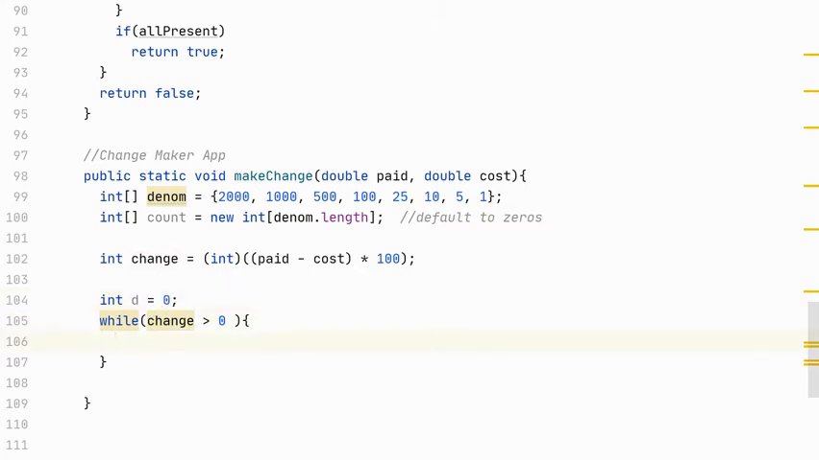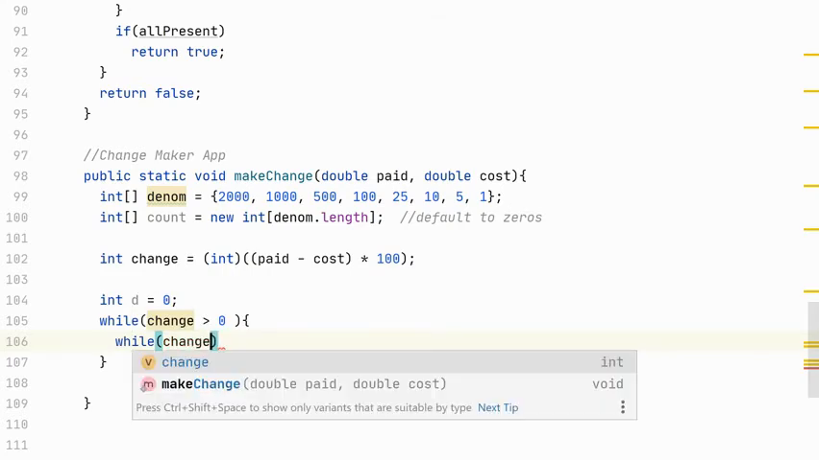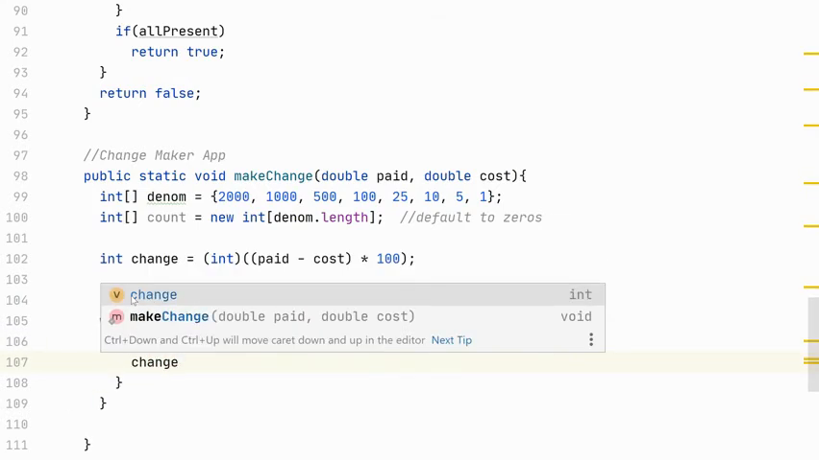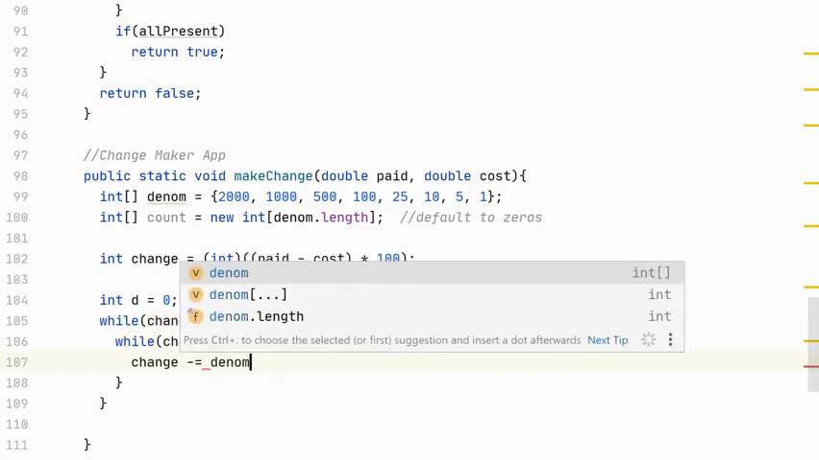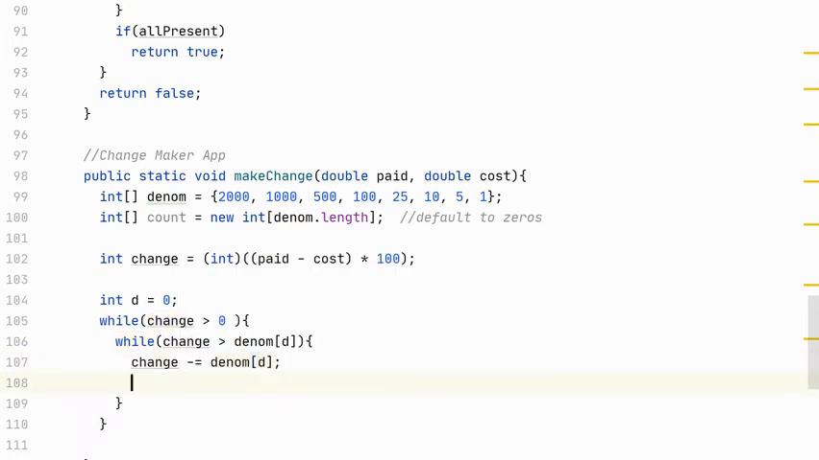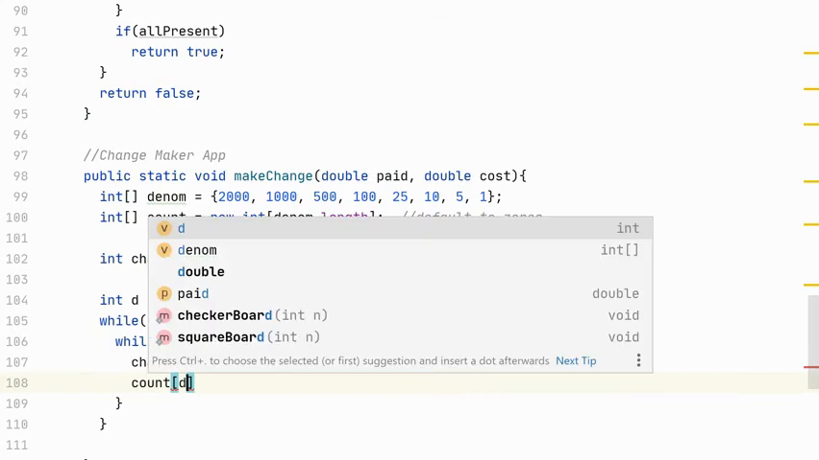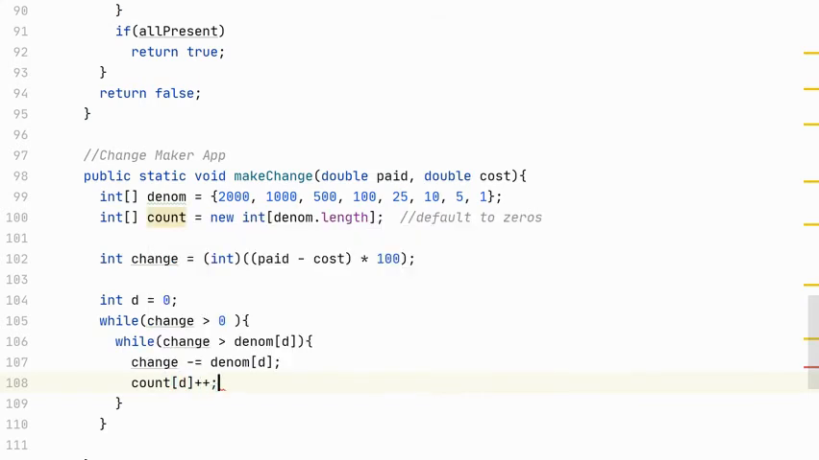And inside, we would like to consider if the amount of change that we have is greater than the denomination that we're looking at, then we really need to reduce the change by that amount. And we also have to increment our count that we did provide the coin or dollar bill at D. And so we are going to increment this array as shown.